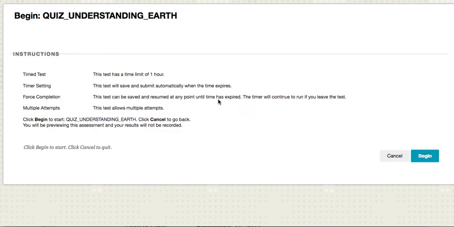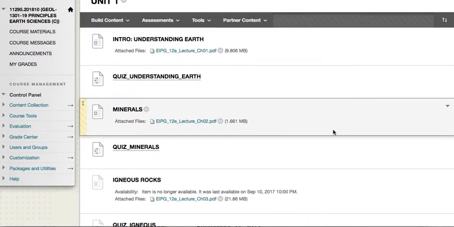This one you can take twice, and it will always keep the highest of the two grades. So whatever your grades are, whether the first one or the second was the highest, then that's what it will take. Notice at this point, you still have the option to not start it. Once you click begin, then that's when it will actually start running for that particular time.